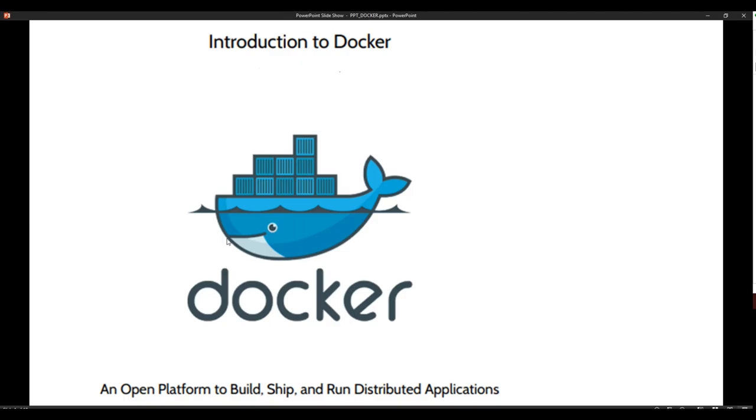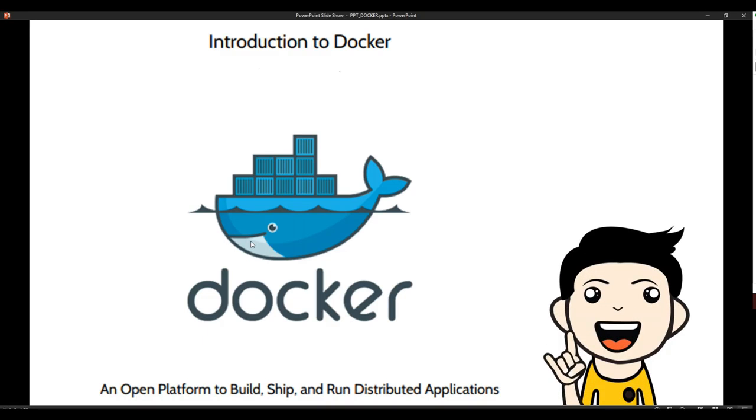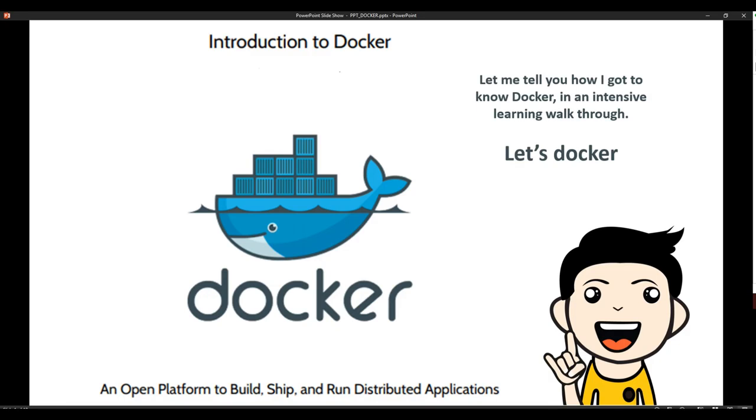We are going to cover only the important points. This is Gogo, our personal assistant, our personal friend. He's going to keep on coming in between sessions and trying to explain how he got to know about Docker, and he's going to take us into this intensive learning walkthrough. So let's Docker.